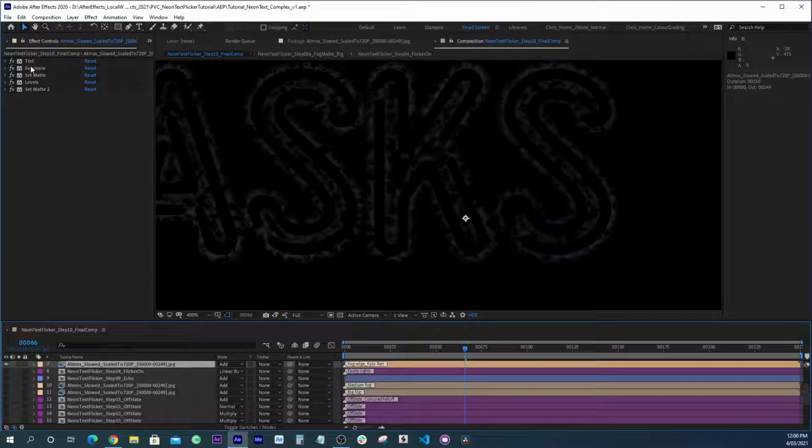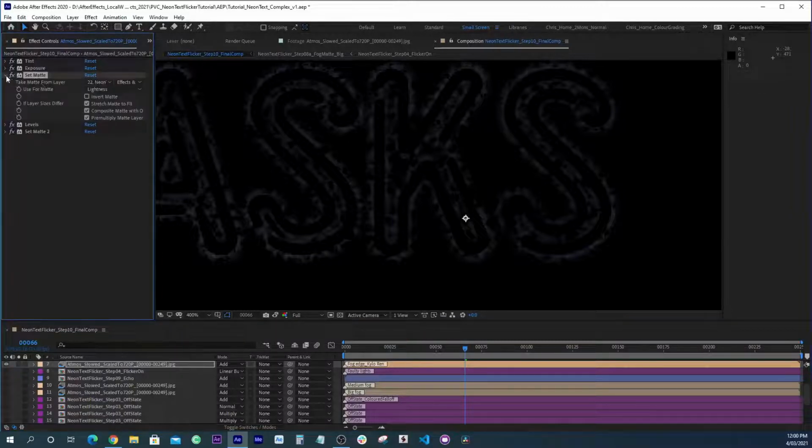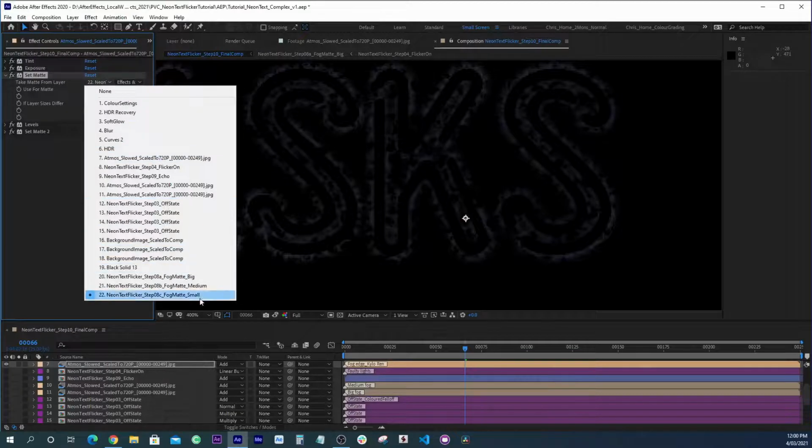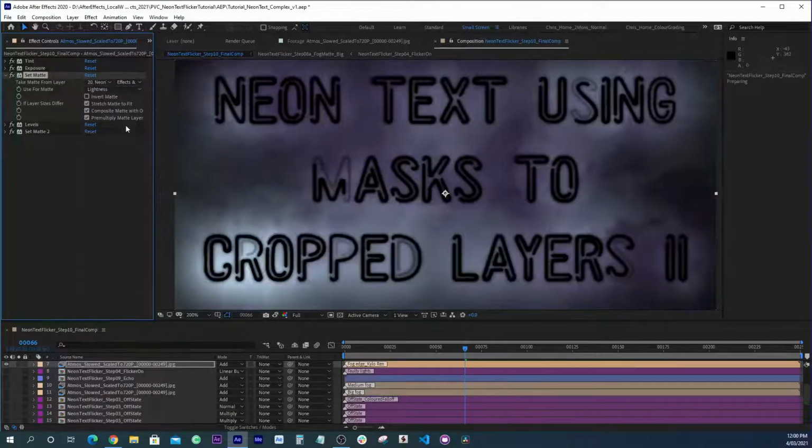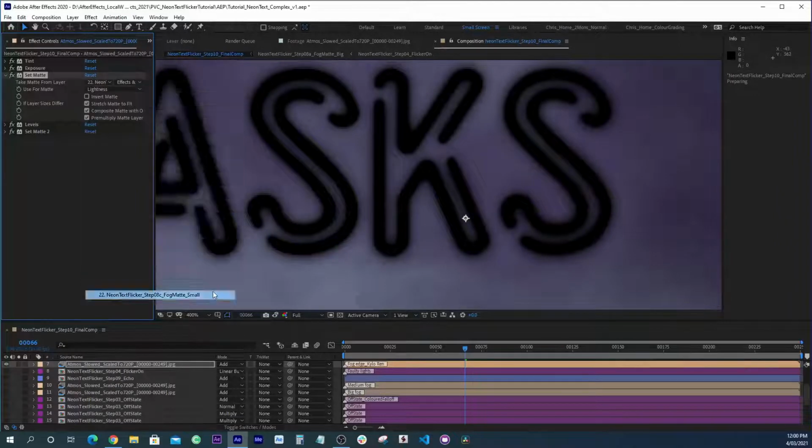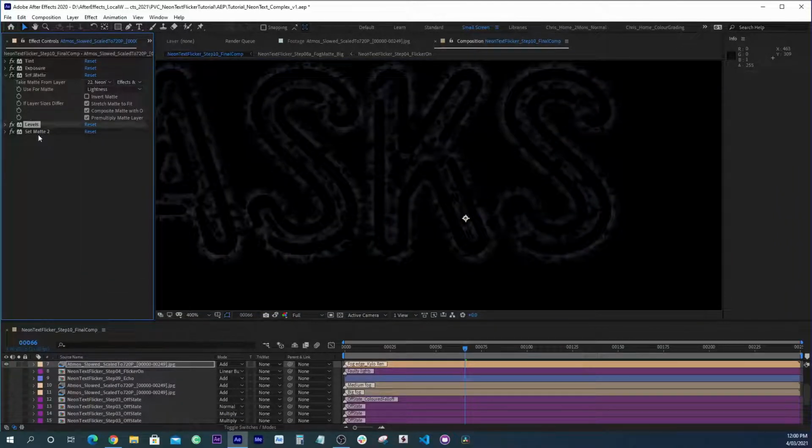It's exactly the same thing going on. The only difference is which matte I'm pointing it to. This one's pointing to the small one. And if I change that to the big matte, then it would look exactly the same as the other one, although I probably tweaked the levels here.